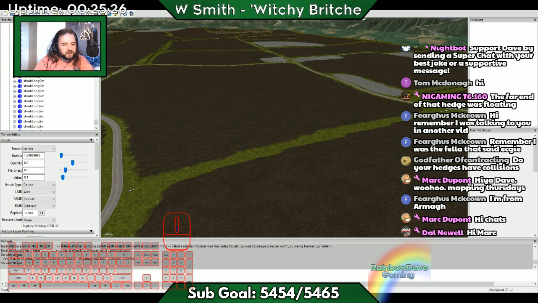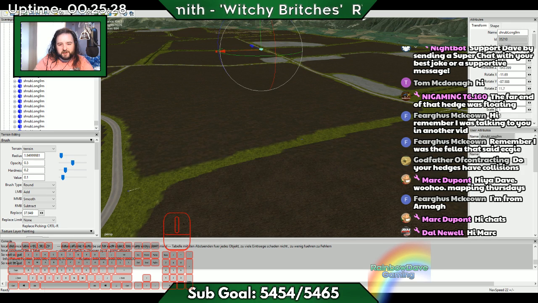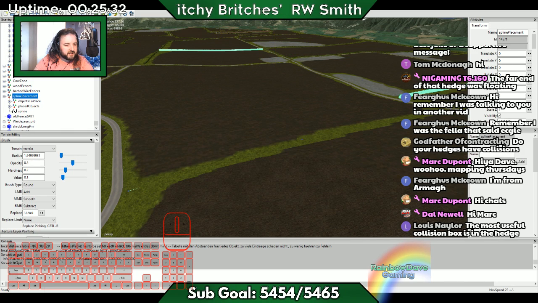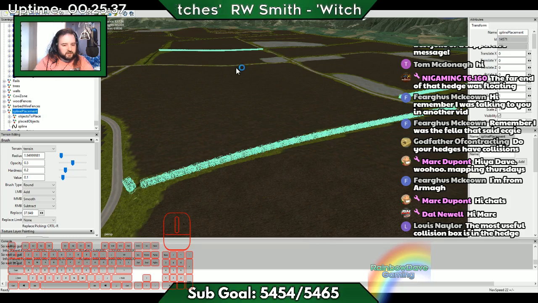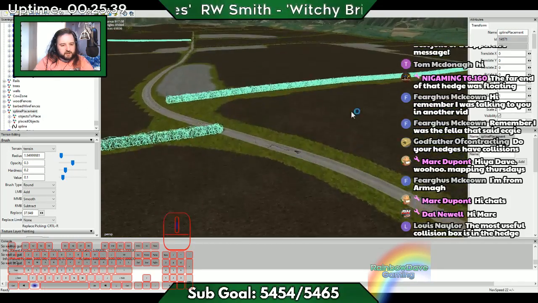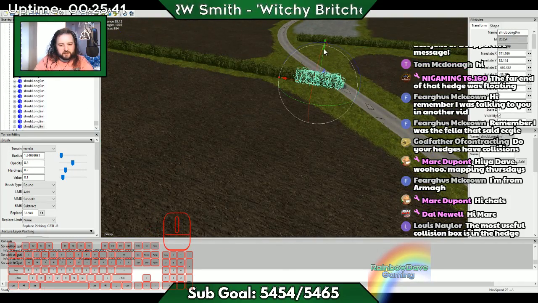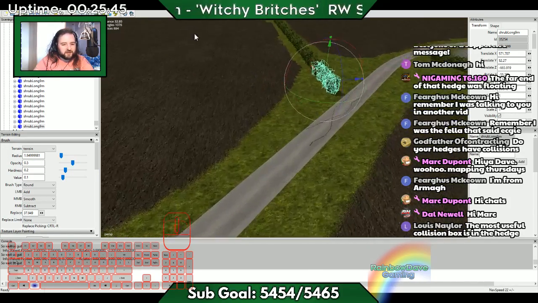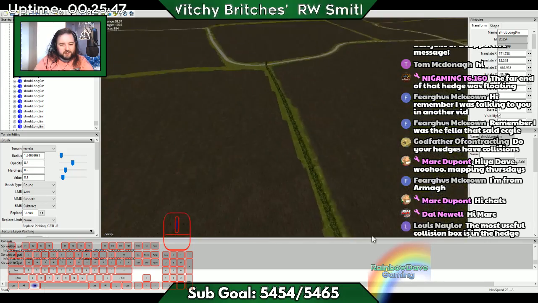Select. Okay, maybe having 100 odd, 78 hedges in this placed objects transform group isn't the best idea. But execute. So it's now gone up to 100 odd. Exactly 100. That's kind of impressive, actually. Not gonna lie.